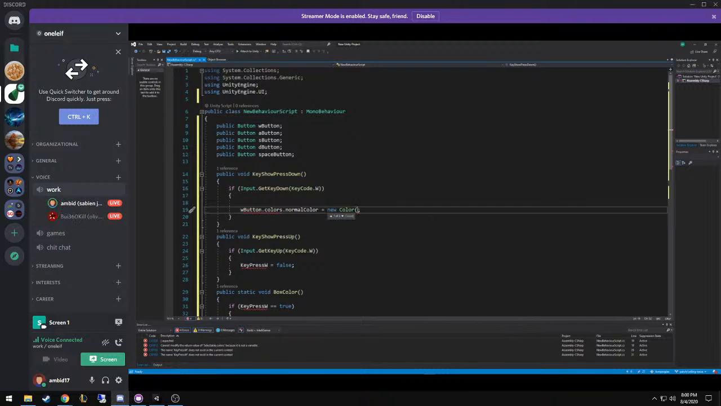Now you see the arrows. Just hit the down arrow. You can do the down arrow on your keyboard too. You see how it takes in an RGB or an RGBA? Yes. Let's make the button red if you hold it down.